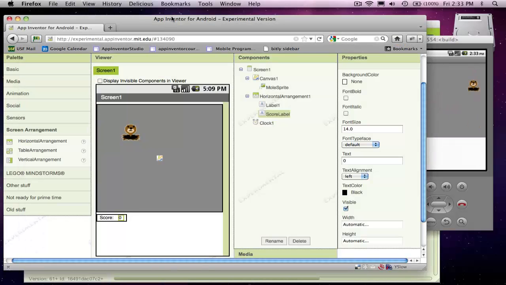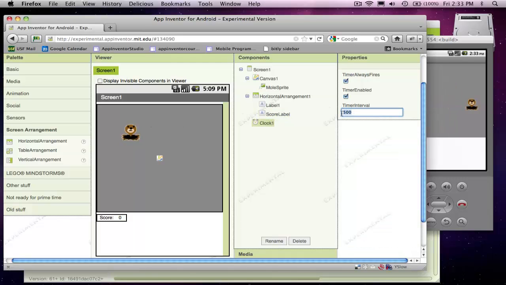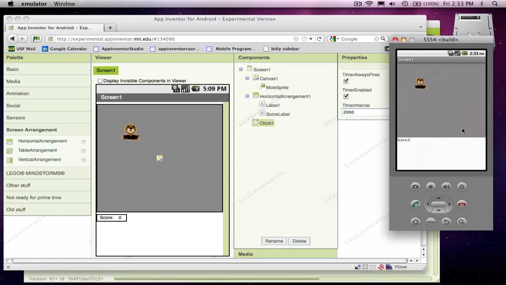Now to test this, I'm going to go back over to our clock and slow that guy down. I'm going to make him change every 2 seconds. So I know I can touch him now. And notice I clicked on it and the score changed to 1.